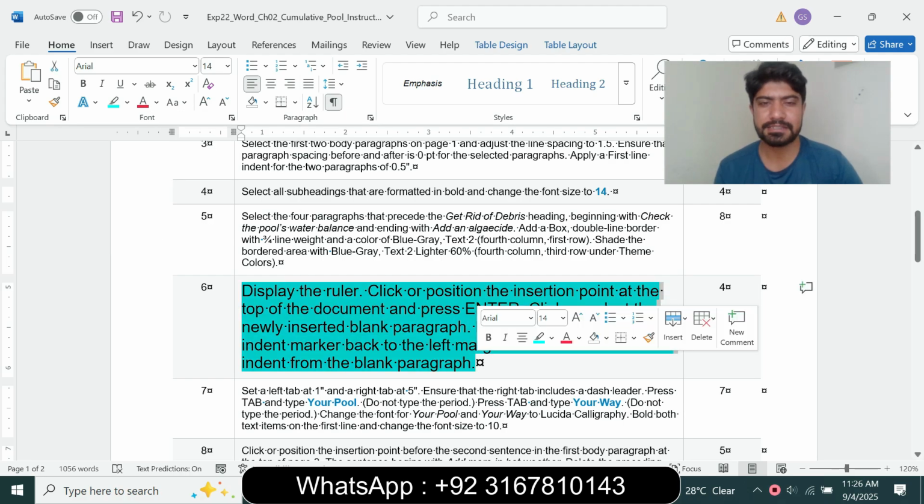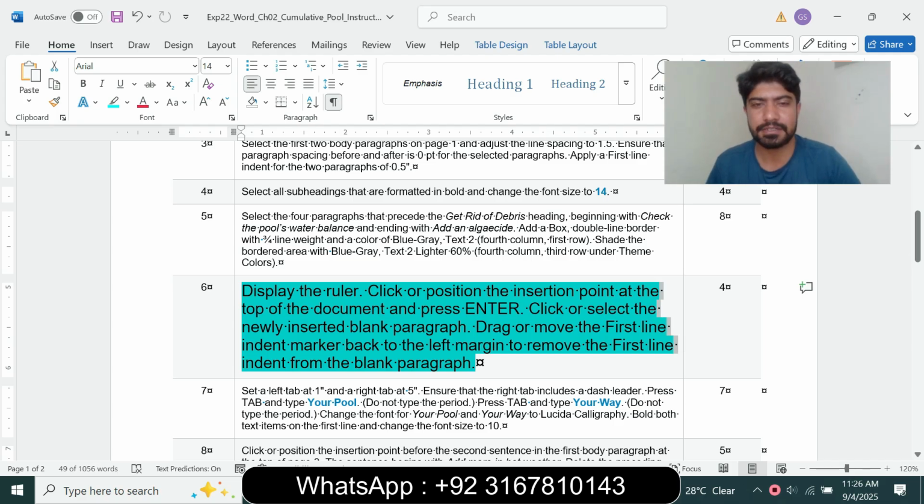So question number 6 is: display the rulers, click or position the insertion point at the top of the document and press Enter. Click or select the newly inserted blank paragraph, drag or move the first line indent marker back to the left margin to remove the first line indent from the blank paragraph.